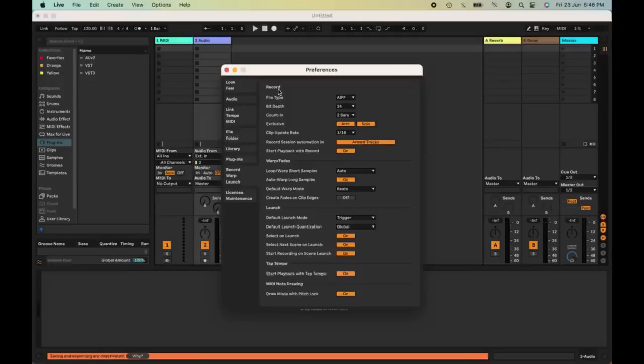Under the record section here, the first thing is file type. There are two different types of files. One is WAV, the other one is AIFF. WAV is a Windows file, AIFF is an Apple audio file. You can select either one of these according to your preferences. I'm going to select AIFF as my preferred audio type as I'm working on a Mac OS or Apple computer.